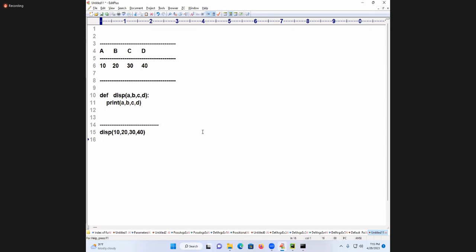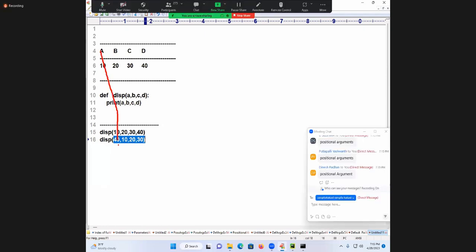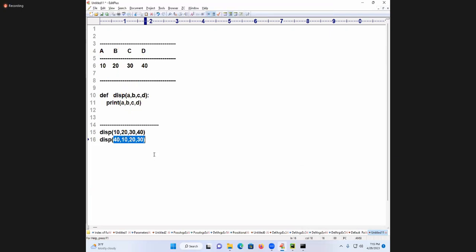Next, I want to pass like this: display(40, 10, 30, 20). If I pass like that, what is this mechanism? Positional argument. 40 is going to A, 10 going to B, 20 going to C, 30 going to D. Is it completely wrong or not? It is the positional mechanism, which is passing non-expected data. It is not following the order.